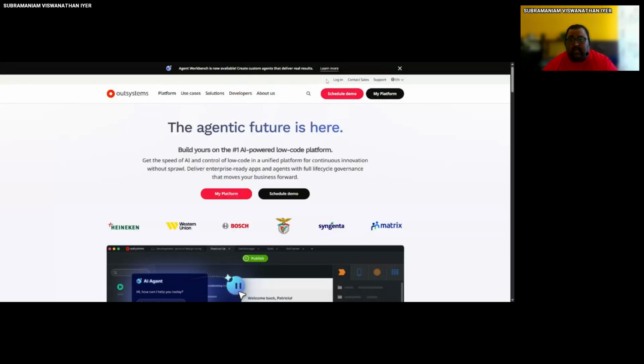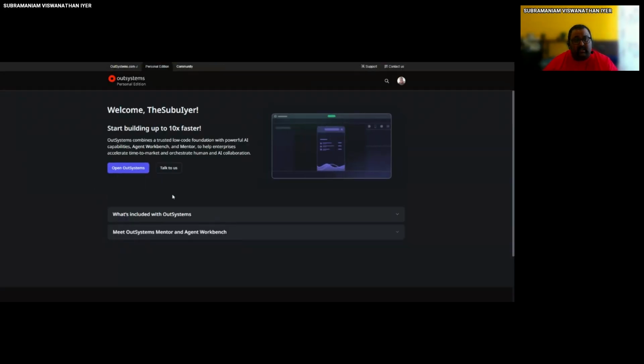Now you can log in, and once you log in, if you don't already have a personal environment created, it will give you the option to create your own personal environment. Since I already have a personal environment, I can see the Open OutSystems tab. But for you, you will see a create my personal environment. Click on that, and it'll spin up a personal environment for you. Once it's up and running, you can click on Open OutSystems to open your personal environment.